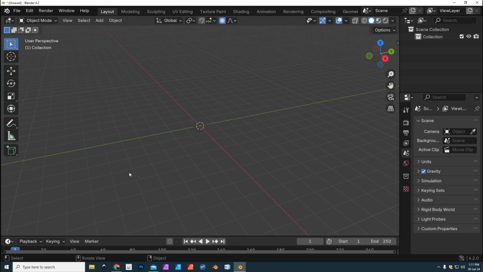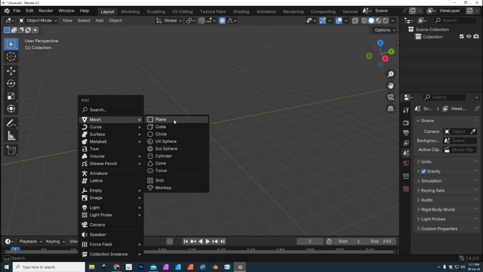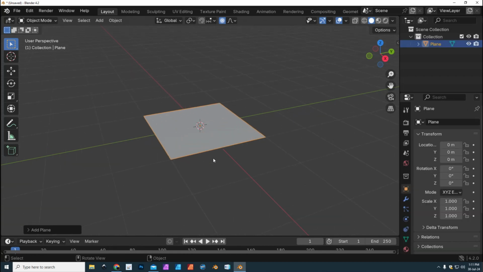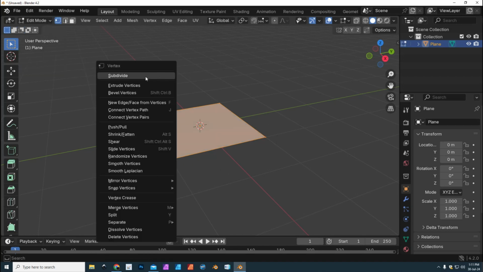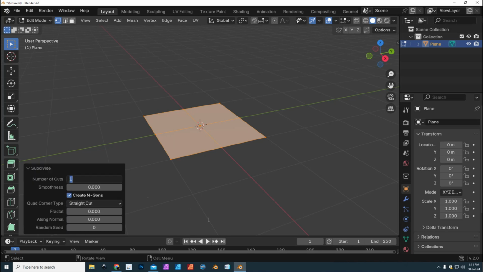And what we're going to do is we're going to grab an object, hit Shift A. Let's go to Mesh and Plane. And we're gonna give that some subdivision, okay? So what we need to do is go to edit mode, all right? We're gonna right click, go to subdivide. We're gonna go down here. Let's set that to, I don't know, 30 or so, okay?